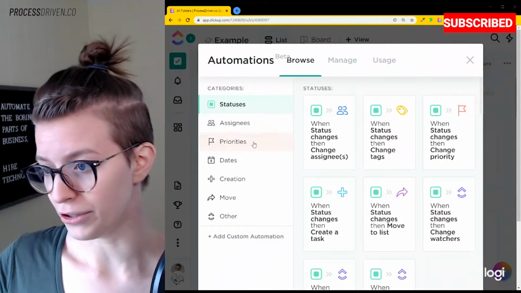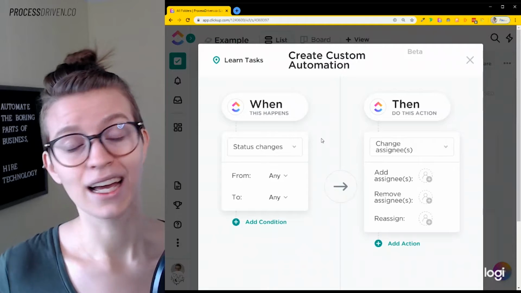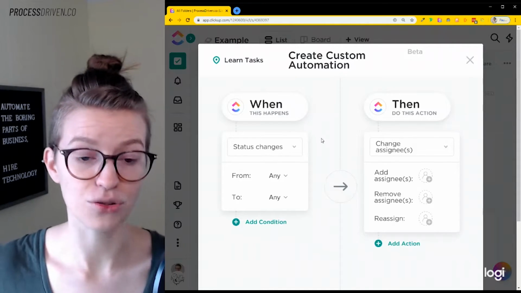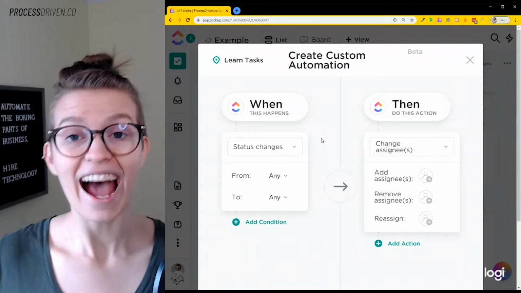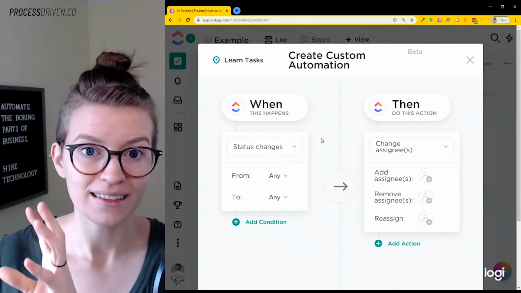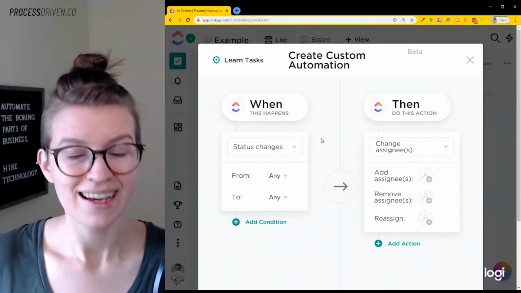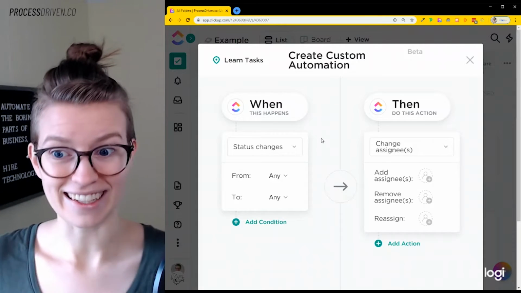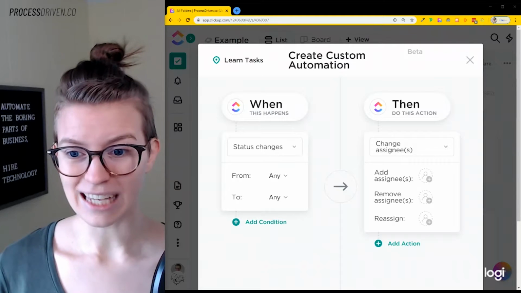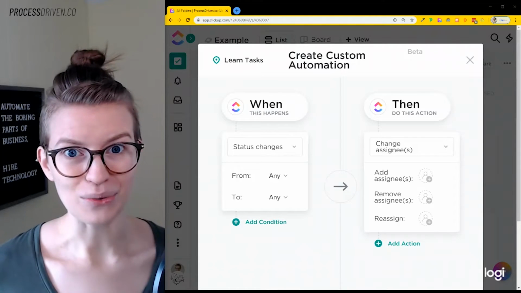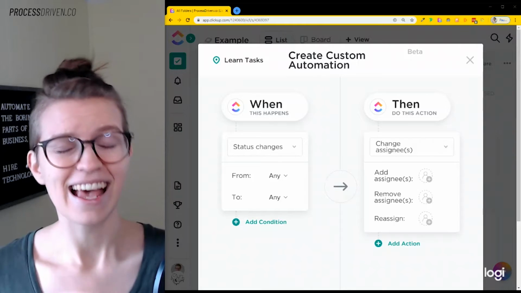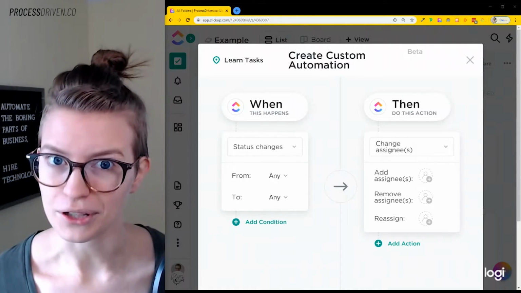Automations here can be helpful, where we can say, when the status changes to this status, change the assignee to this person. You can either add that assignee or replace the existing assignee with that person, so that each stage you've got a different assignee going. So that is example number one of how you can use these automations in your business. If you're using different statuses, have it change the assignee for you.